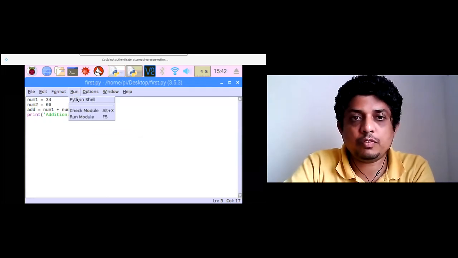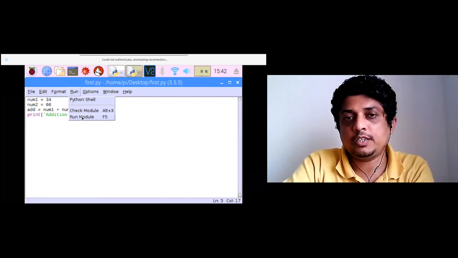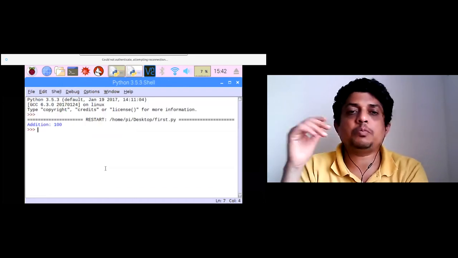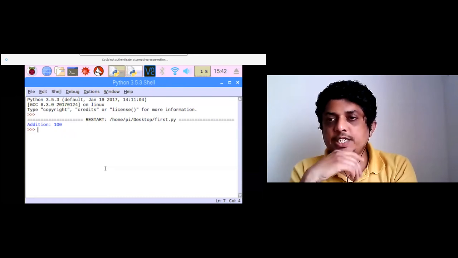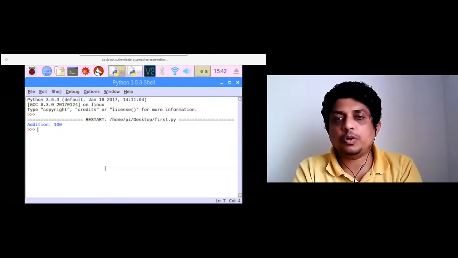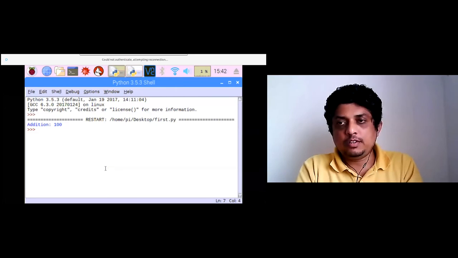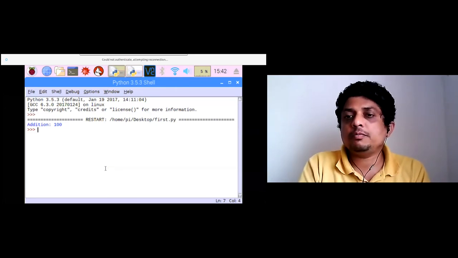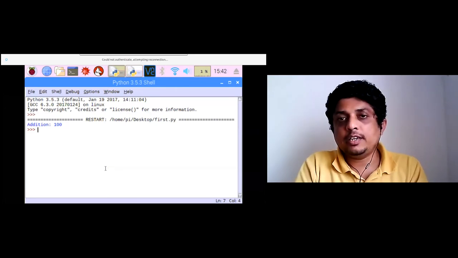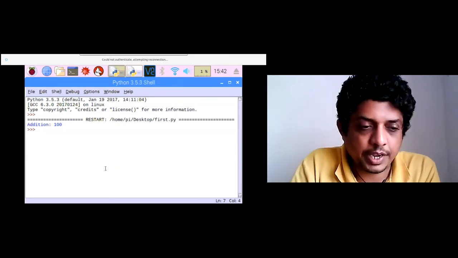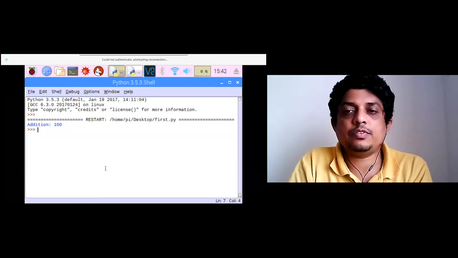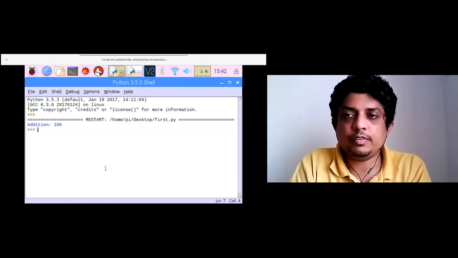So I'll go to run, and here is the Run Module option. I execute that, and you can see the output of this code on the screen. Addition is 100. That same code, which I executed using the terminal, I have now executed using the Python IDE, IDLE. IDLE is Integrated Development and Learning Environment. This is the location where I have to write the code.